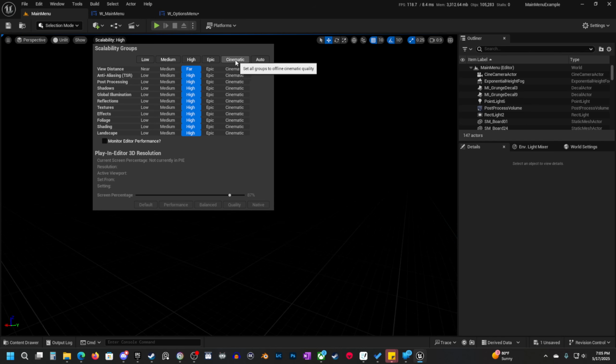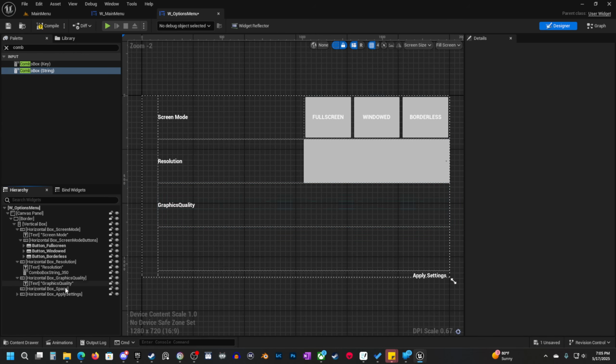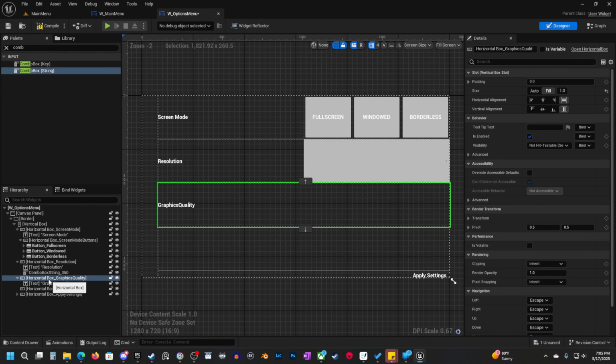And it's one of those things that if you give the option to choose cinematic, then probably a lot of people are going to choose that, and it might not run very well. So that's something that you might want to think about. Or if you do put it on there, you might want to at least have a warning or something like that, that this is a very high graphics setting. Okay, so for our graphics quality, we're going to put 4 buttons inside of here.